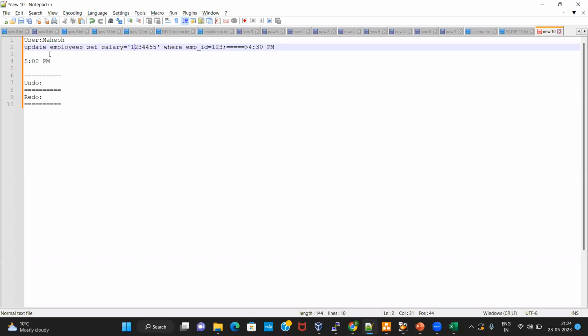Now it might happen that before the user has fired a commit or a rollback, the transaction got disconnected. It is possible, right? The user's application crashed, or there was some network problem due to which the user's session got disconnected from the database. These things can happen, right?